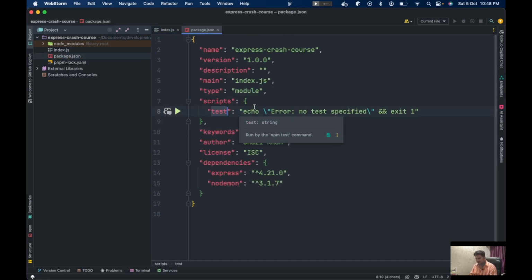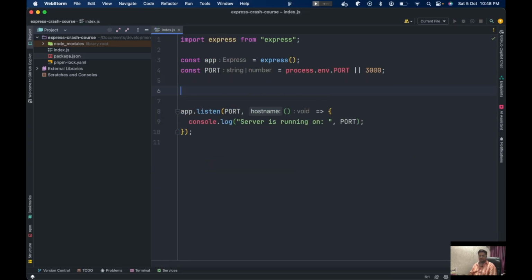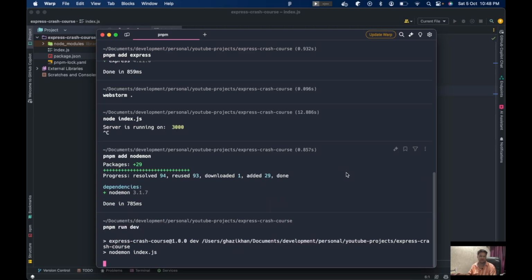So let's add a script. Let's add a dev script. Let's add nodemon express.js. That's it. Okay, now our application will run in watch mode. So whenever we change anything, it will restart our server, so we don't have to worry about restarting it every time.